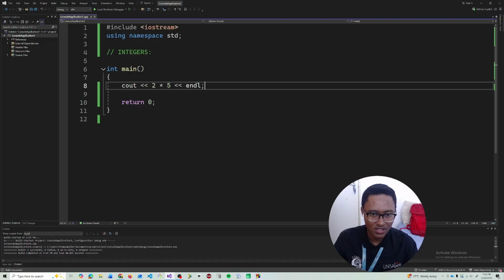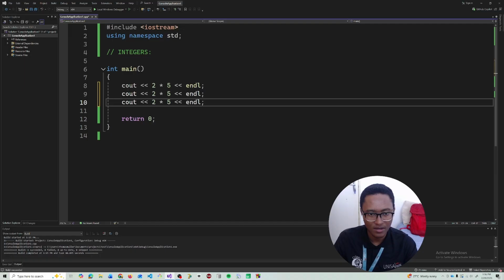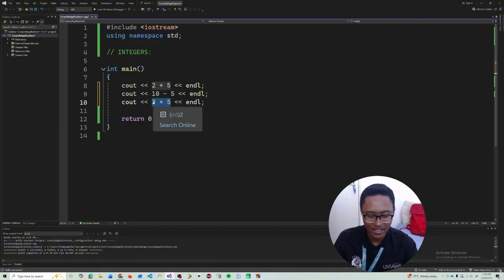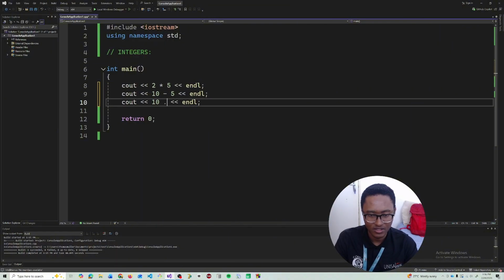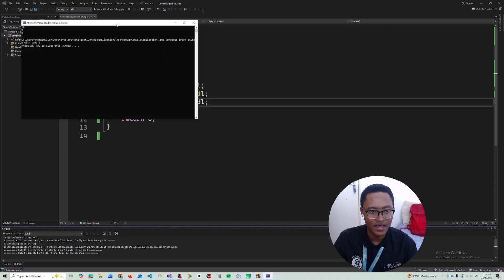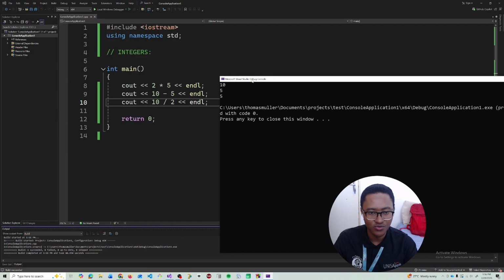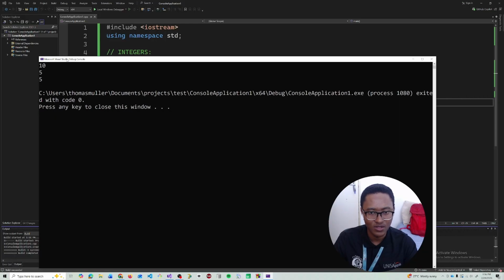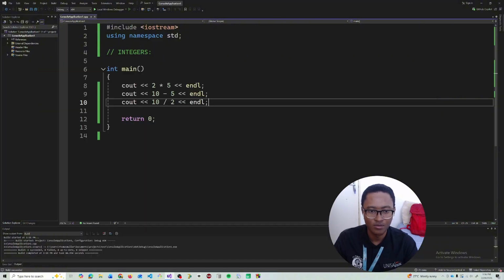So that is multiplication. Then I'm going to do some different operations. I'm going to say 10 minus 5, we should get 5. And then 10 divided by 2, we should get 5. Let's run this program, and there we go. 2 times 5 is 10, 10 minus 5 is 5, 10 divided by 2 is 5. So this works, and this is how you can do a few calculations.